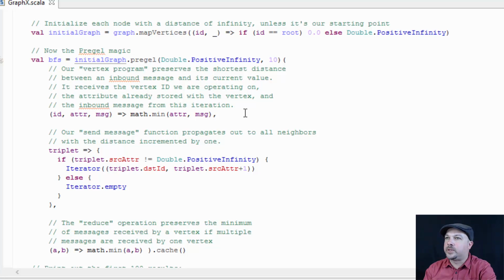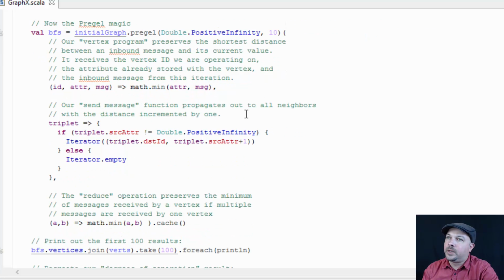Okay, so that just preserves the shortest distance as we iterate through. We have a function that will send messages to all the neighboring vertices. So in the case where we have an actual number in a node that we haven't explored yet, or haven't traversed yet, we will send off a message to all of the neighbors with that distance plus 1. So this just propagates out the distance as we go from each superstep to each superstep.